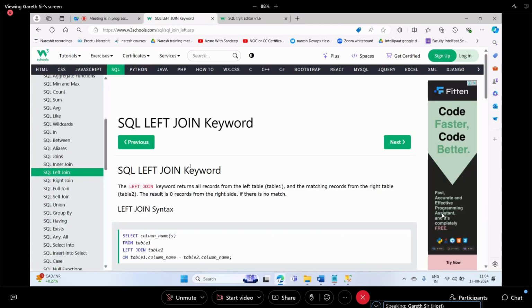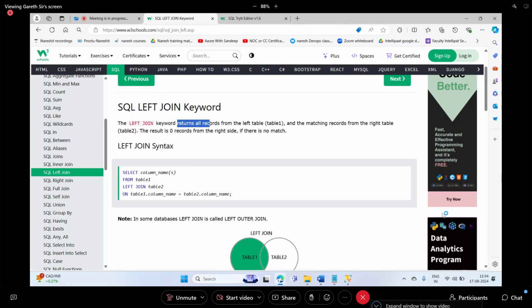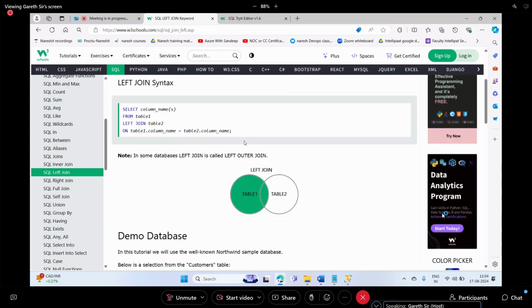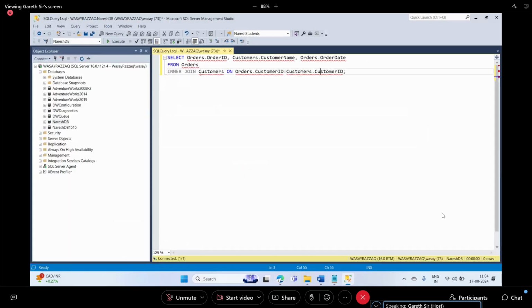Next is left join. The left join keyword returns all the records from the left-hand side table, that is table 1, and the matching records from the right side table. The result is 0 records from the right side if there is no match. See here, select columns from table 1 left join table 2. Same guys, the syntax is the same.